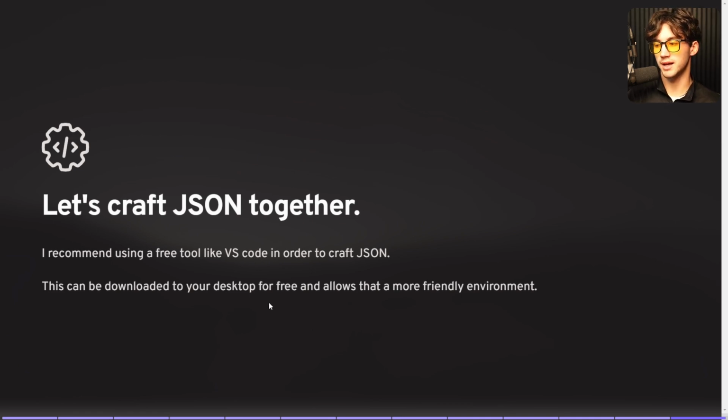I recommend using, again, a free tool like VS Code in order to craft this JSON, similar to the XML hierarchy I was showing you in last module. And right now, I'm telling you, if you haven't watched that XML hierarchy and you don't know how to currently craft instructions using XML, I highly, highly recommend you go watch that before tackling this. Now, VS Code can be downloaded to your desktop for free and allows a much more user-friendly environment.